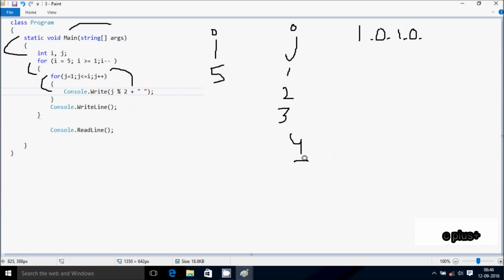Hereafter j increases, so j is now 5. Check the condition 5 equal to 5. Condition is true, so that coincides here. 5 mod 2, the value comes 1. So 1 print. And here that concatenates a space. Hereafter j increases, so j is now 6. Check the condition 6 less than equal to I value 5. Condition is not true, does not coincide. Here control comes to this point. So at your console class dot WriteLine method, then cursor brought to the new line.